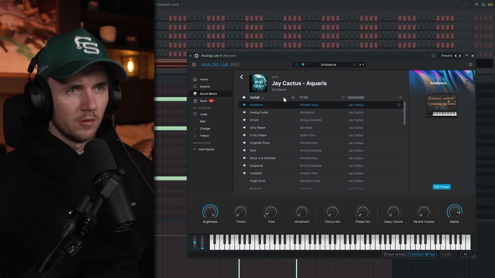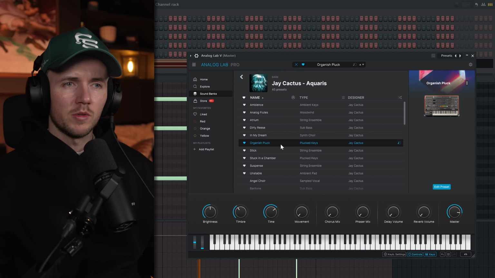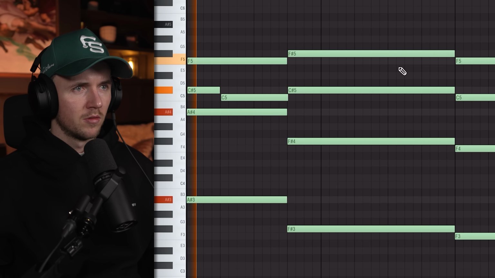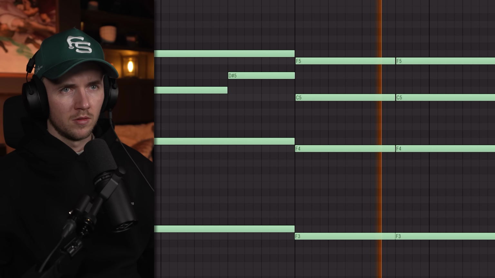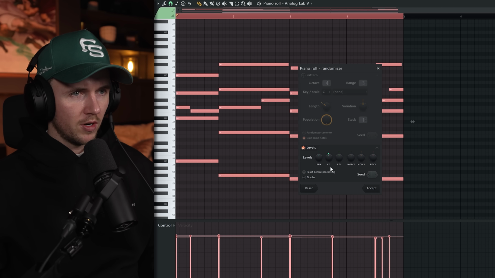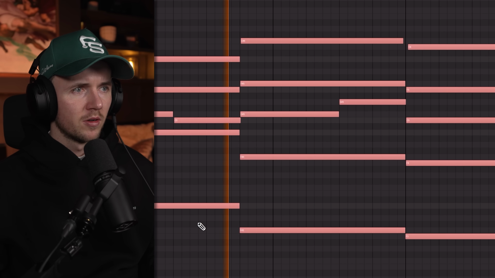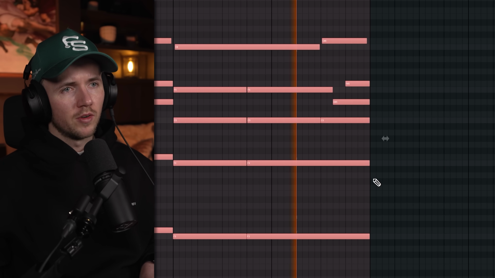Let's find a different sound. We'll go to my Aquarius Analog Lab bank. Maybe some plucks. Press Alt and S to strum them. Maybe we could use some electric keys instead. Randomize the velocity a bit. Like this as a foundation.